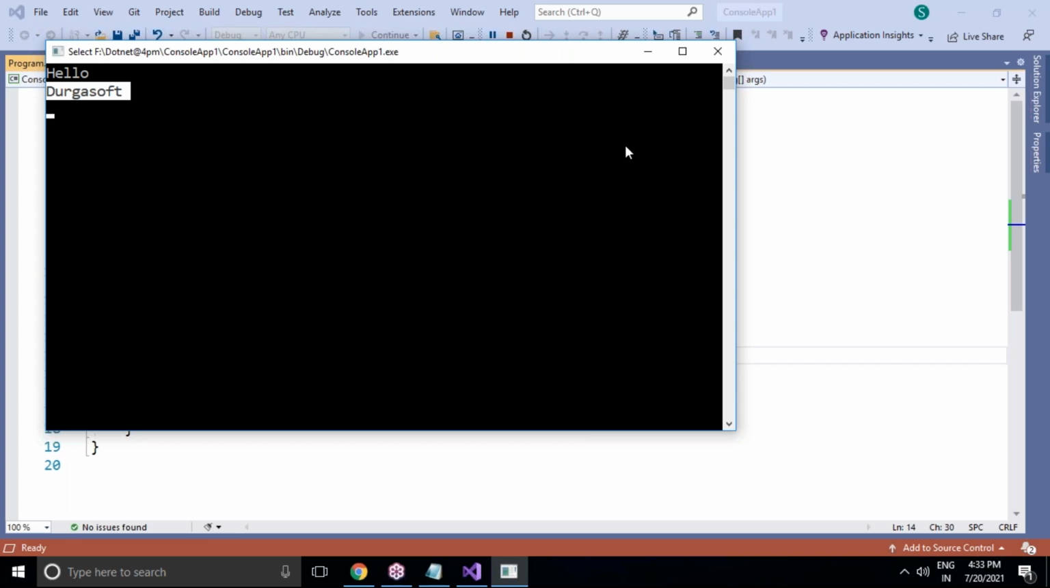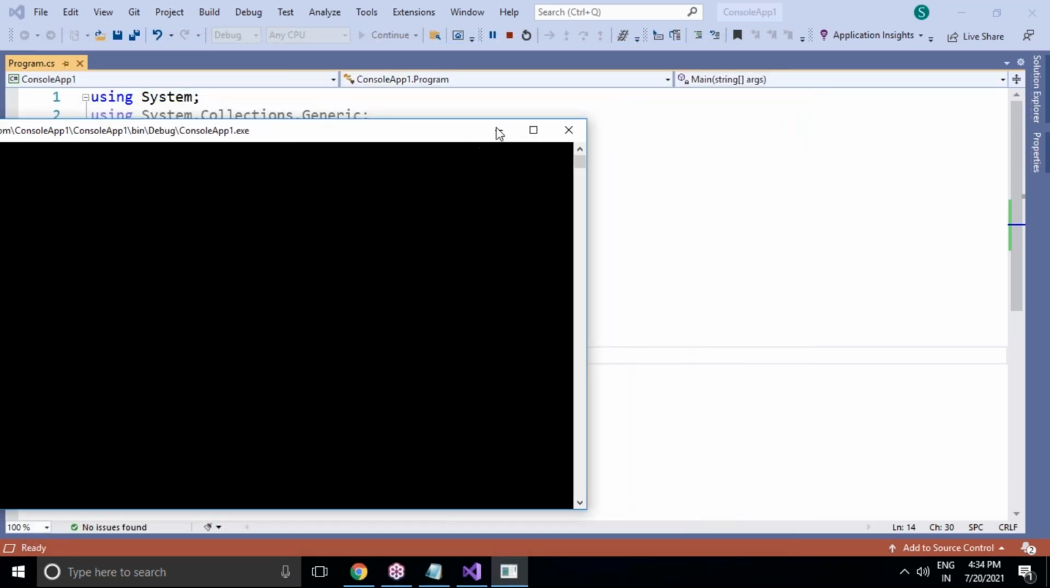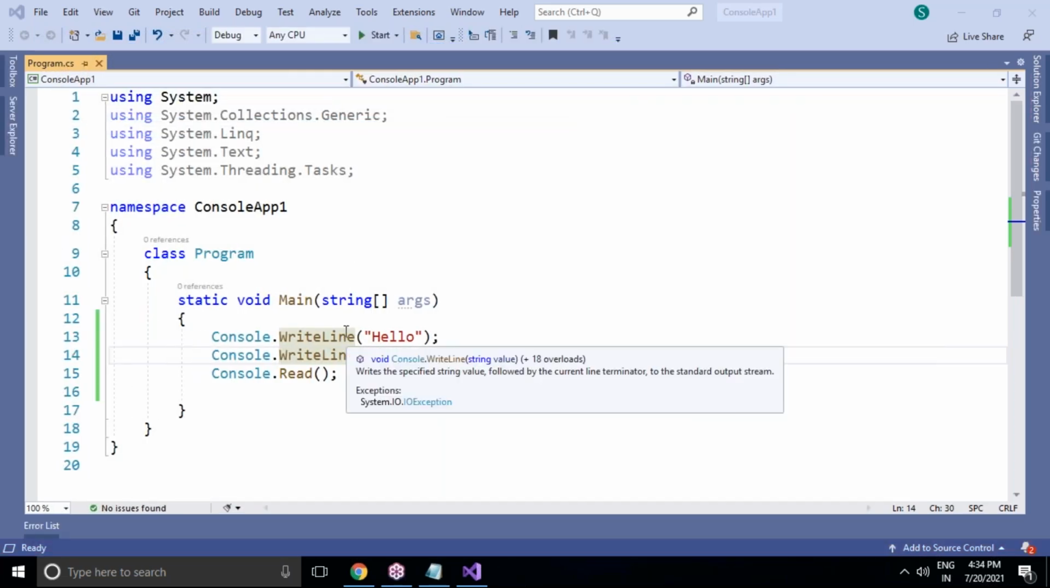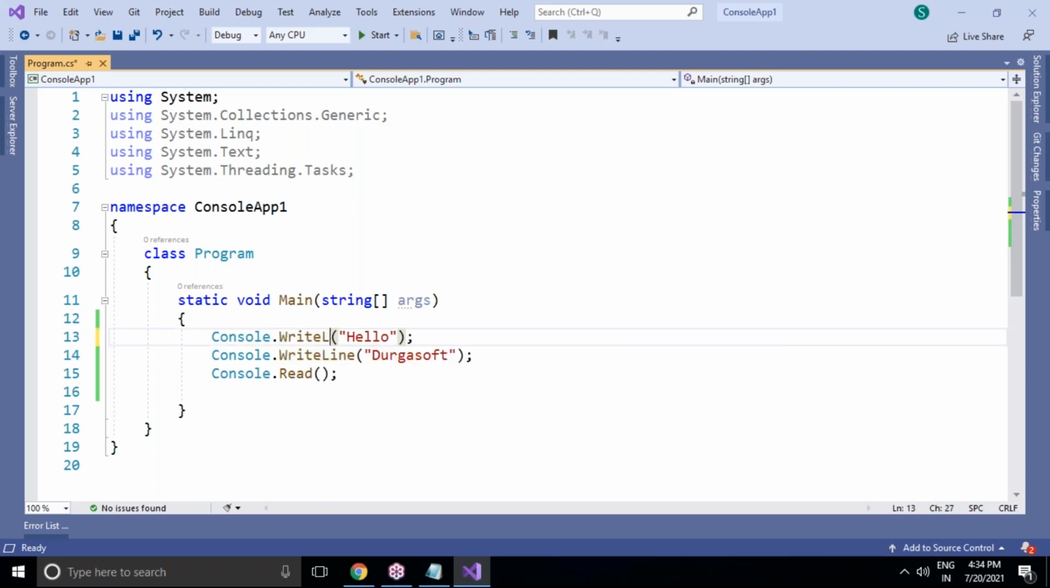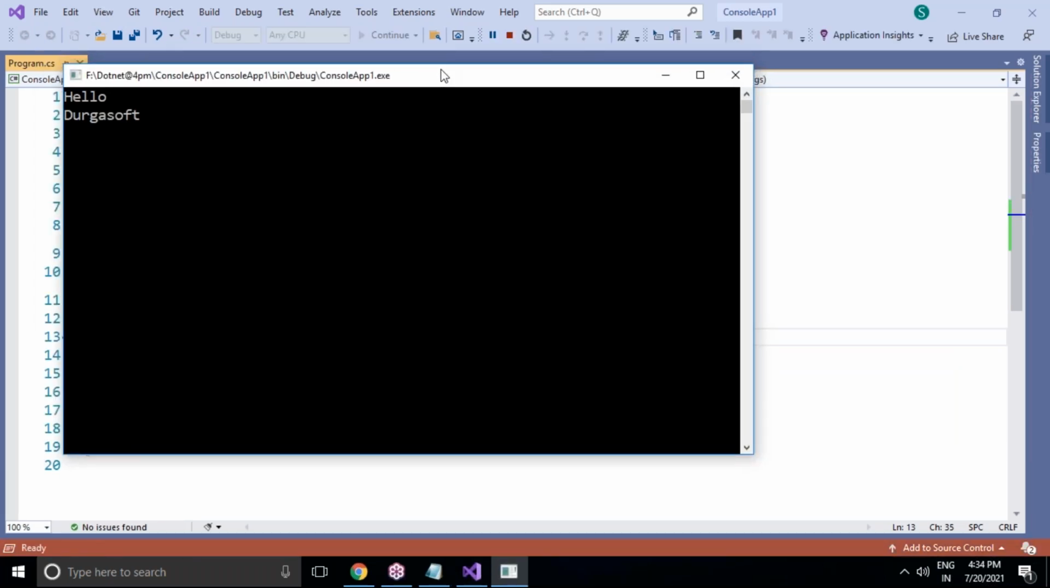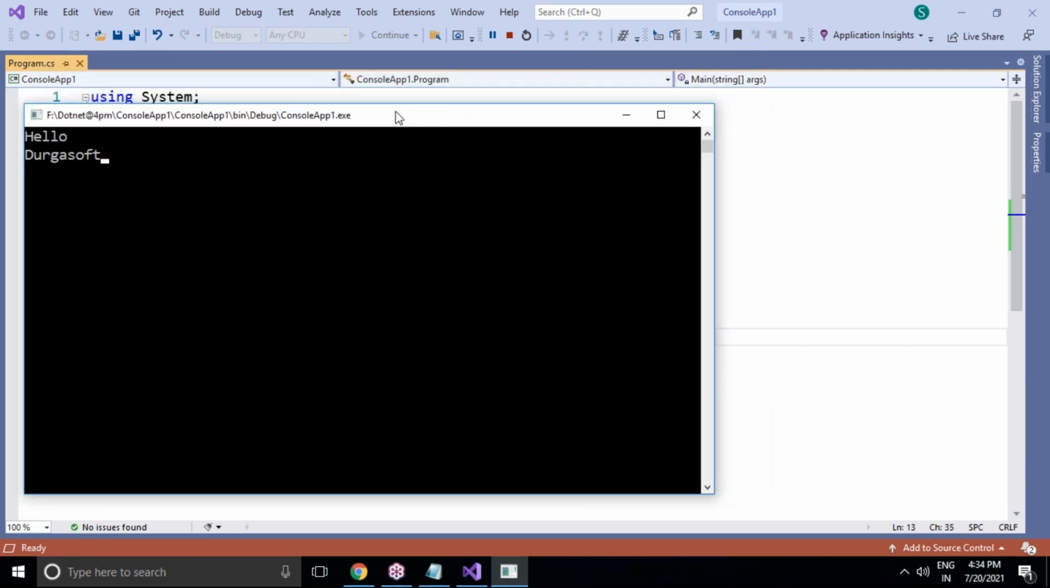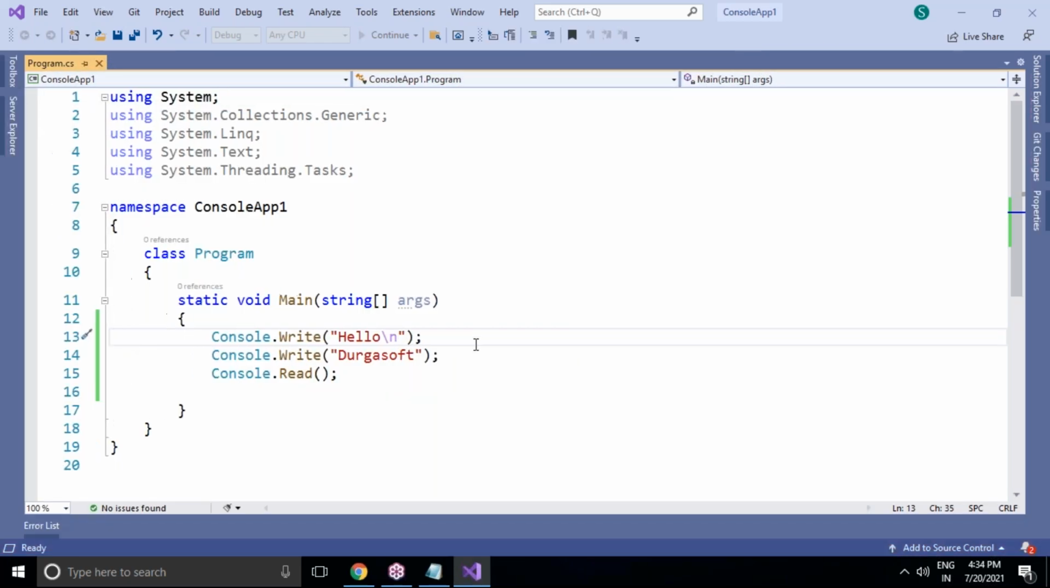What does that mean here? It's going to display line by line. WriteLine displays in the next line only. So either you can use WriteLine, or you can go through this one also. After displaying this, I'm giving a backslash n, and once I use backslash n, automatically it will go to the next line only. This will be the same. Understand? So this is the WriteLine difference, clearly.